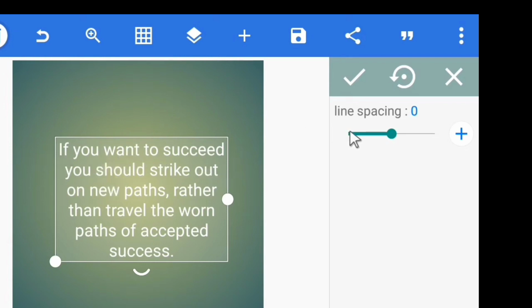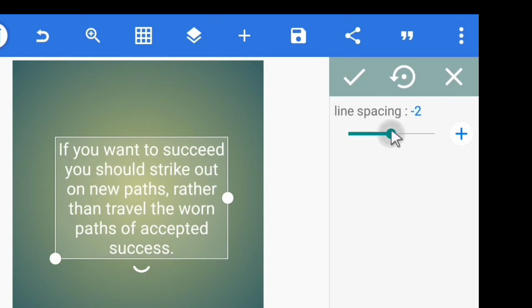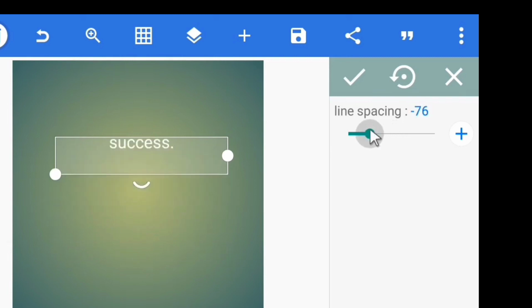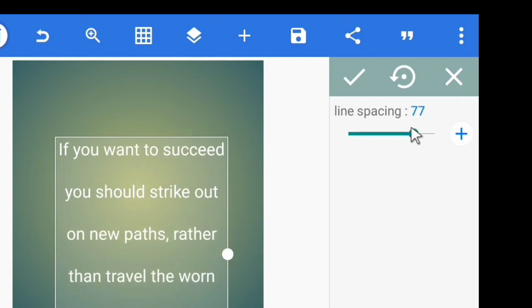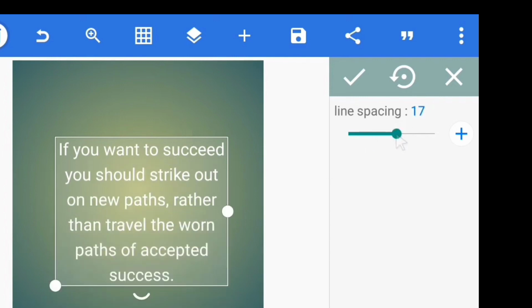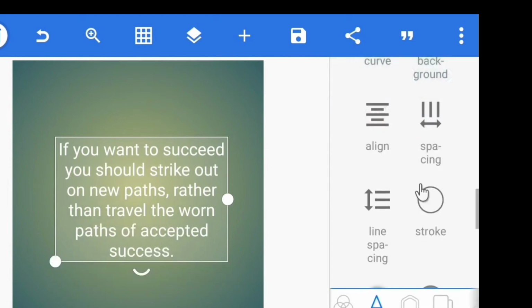And we can see when we increase it, reduce it, you can see all the text are increasing and we can see the line spacing between them. Then we can also align spacing, line spacing, and you can do a lot with Pixellab.